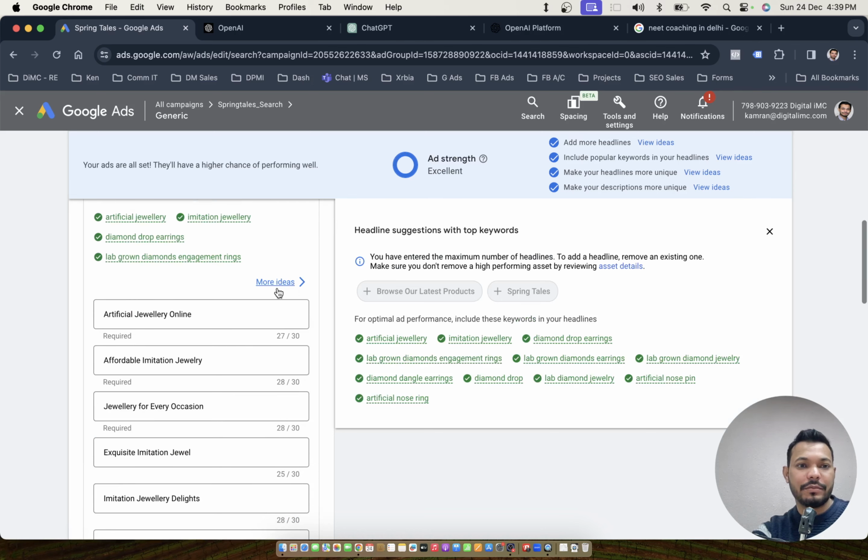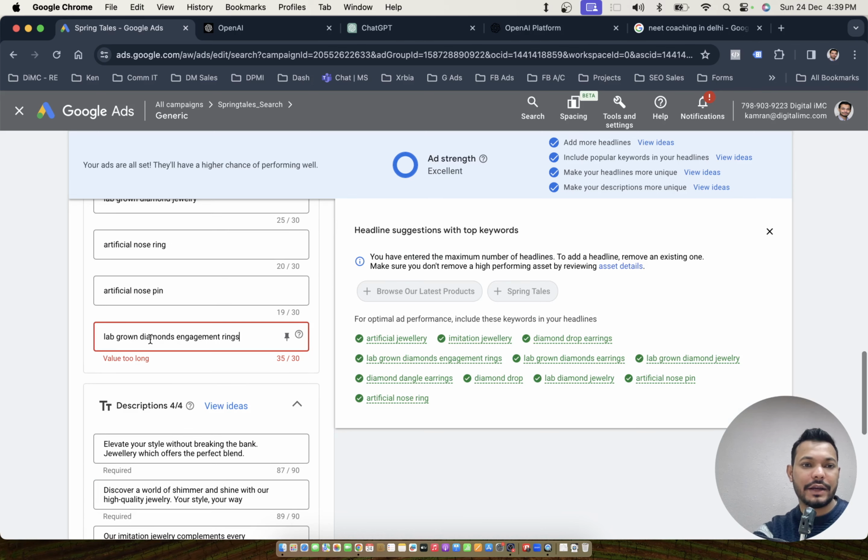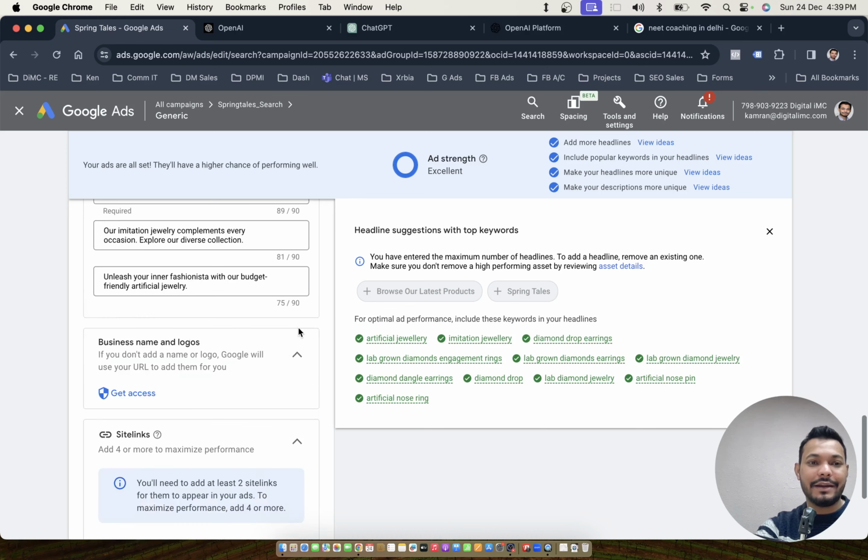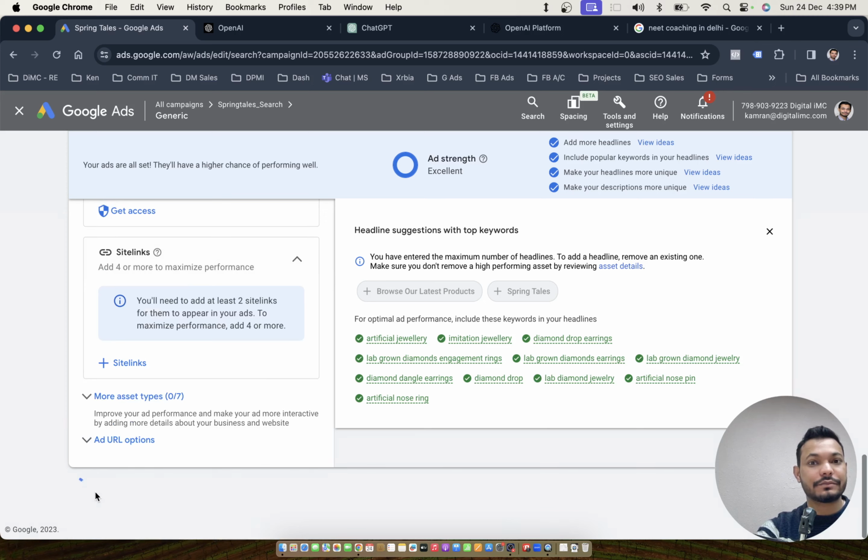But then we have a problem. We have one headline over the 35 character limit. So what I do is simply remove some words from here. It says grown diamond. I don't know the meaning of that, in fact. Diamond engagement ring. Perfect. So now we have an ad copy with excellent ad strength. It's simply made, and now let's save it.